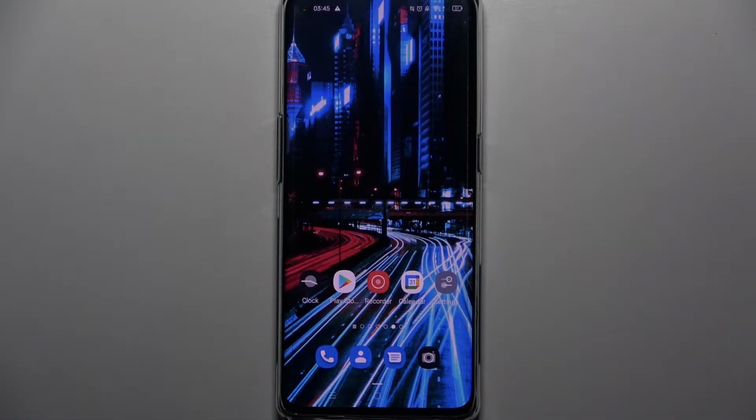Hi! In front of me is Oppo Reno6 Pro 5G, and today I would like to show you how you can operate pop-up view on this device.